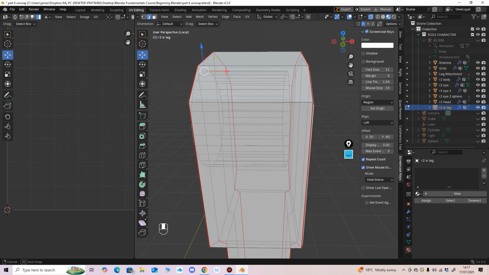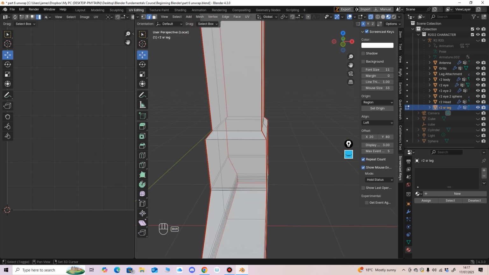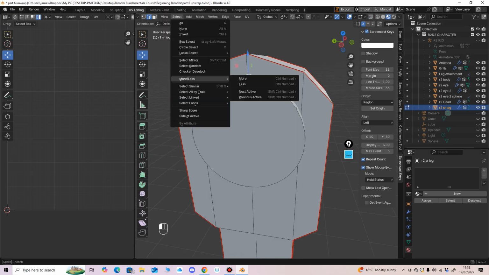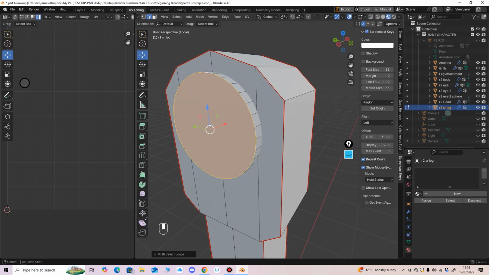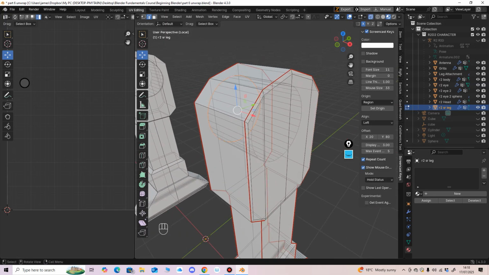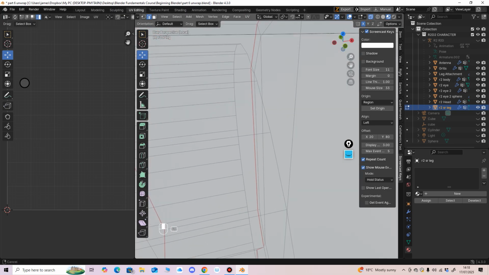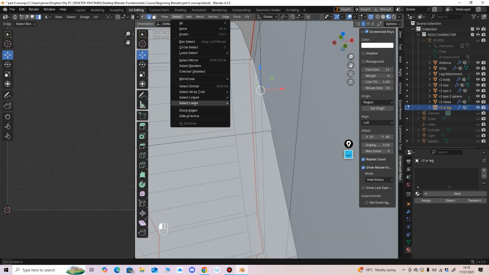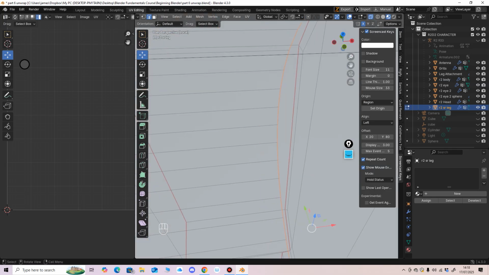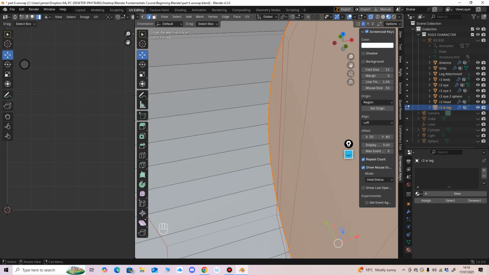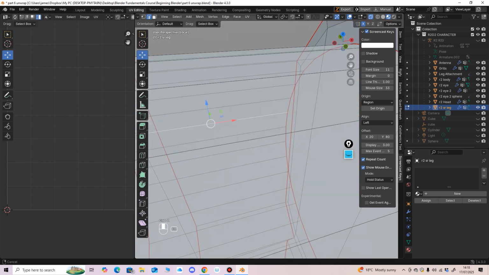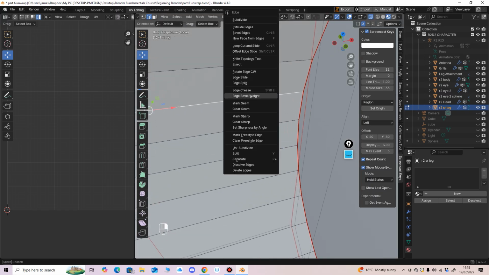this area here, the inside. So let's come out of transparent, select loops, edge loops, right click, mark seam. Let's go inside, select loop, edge loops, mark seam. You'll need a cut across there. So right click, mark seam.